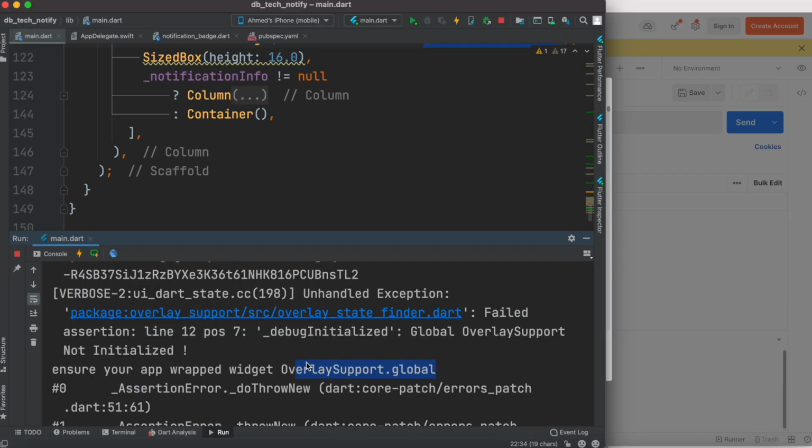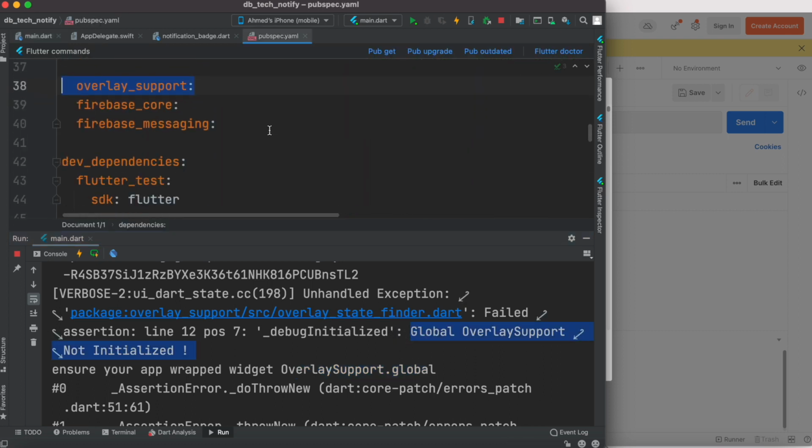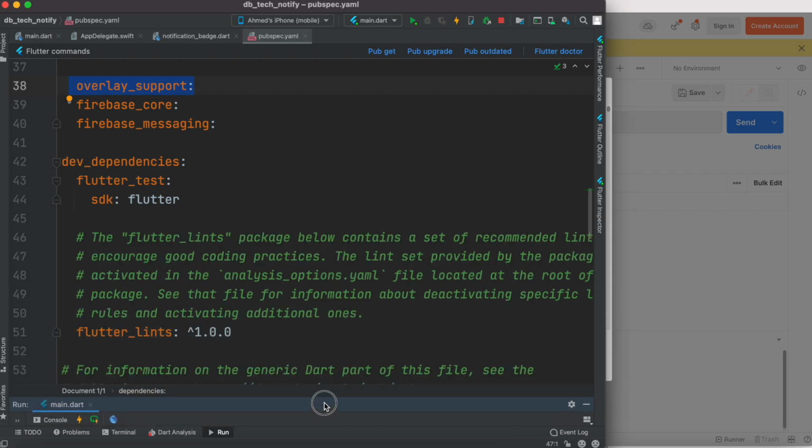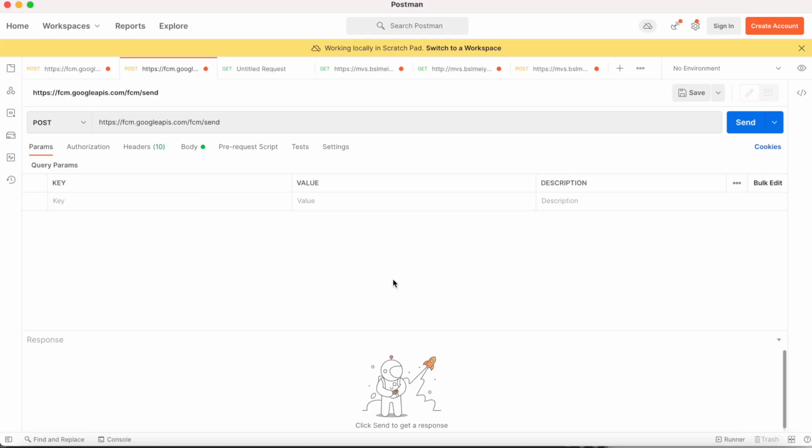Okay, a warning or exception, but these are not Firebase exceptions. This is coming from this package that we have used, so it doesn't really matter. We'll skip that exception. It doesn't help, but it doesn't stop us from doing the test. Anyway, so now this is my Postman over here.